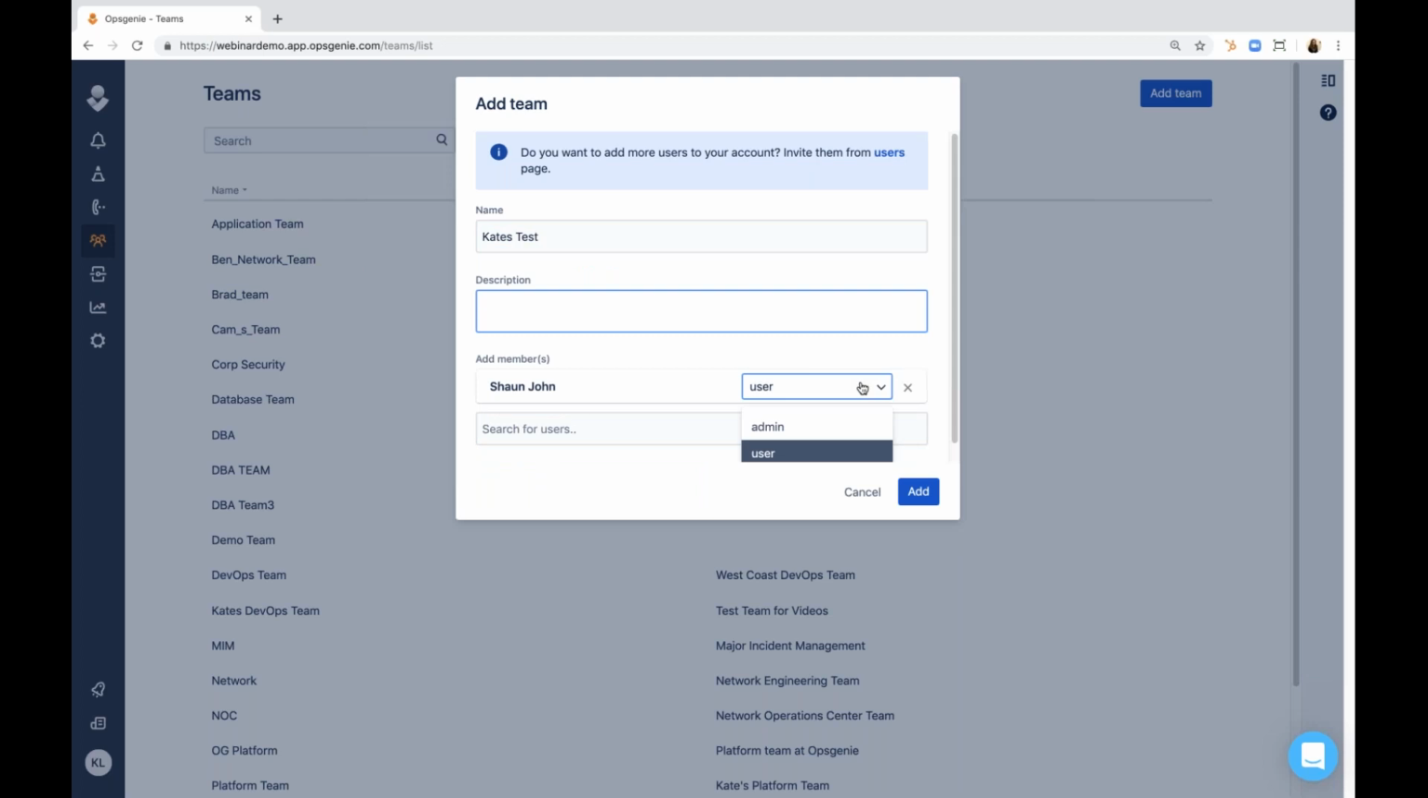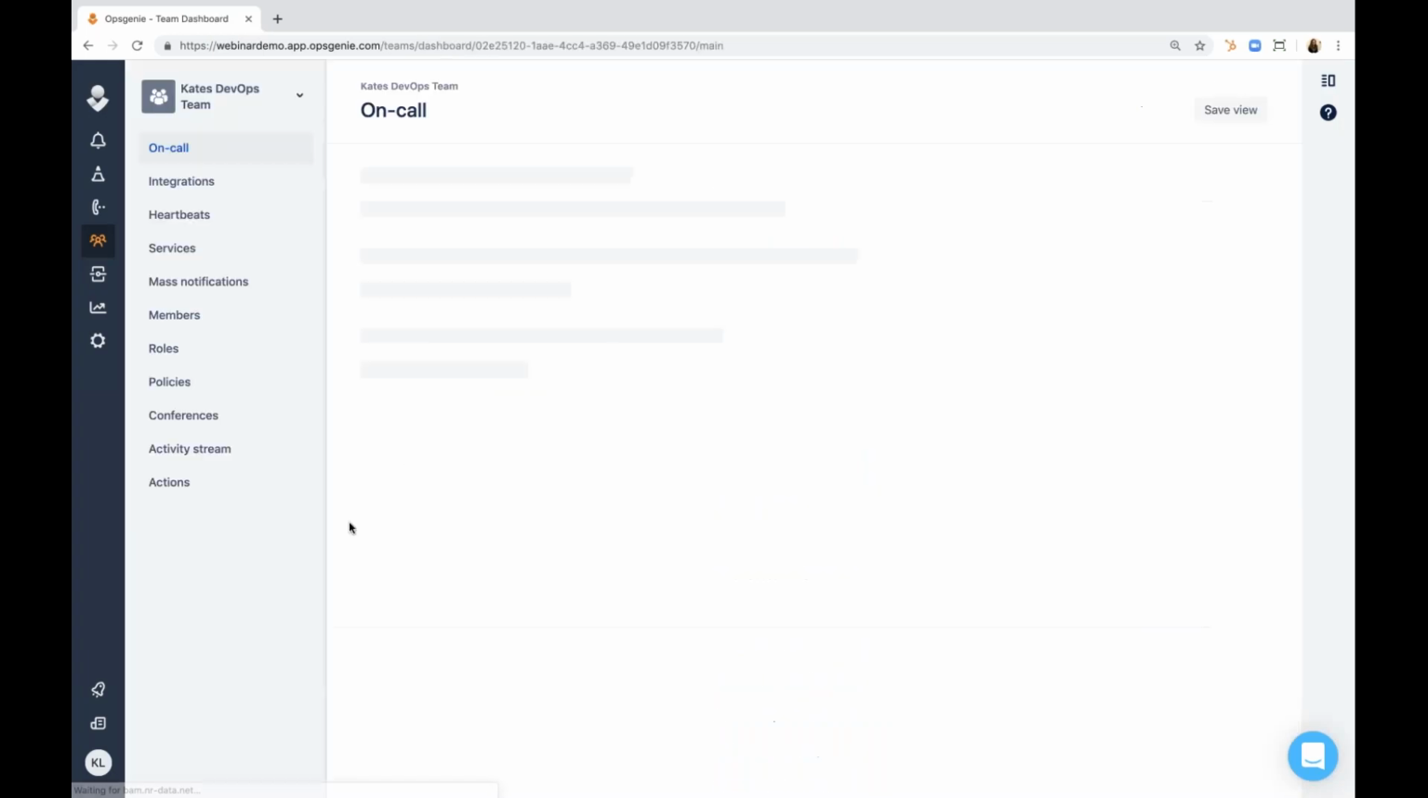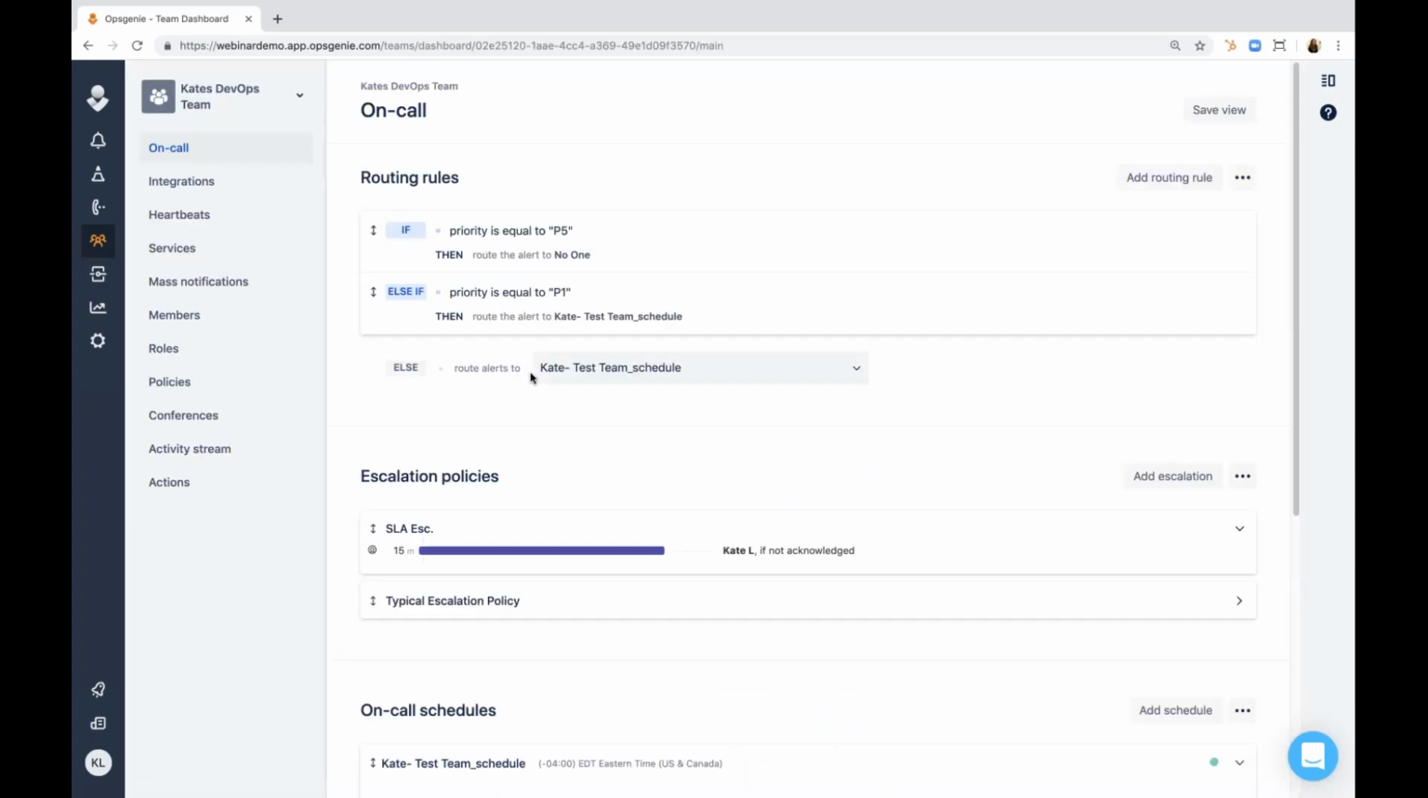So it's very simple, and then we have different roles. We have admin and user. An admin essentially is able to control everything, whereas a user can see most items. They just don't have the ability to actually control or configure. So then you would simply click Add. We'll look into my DevOps team that I've already set up, just for brevity, of course, because we are on a live webinar.